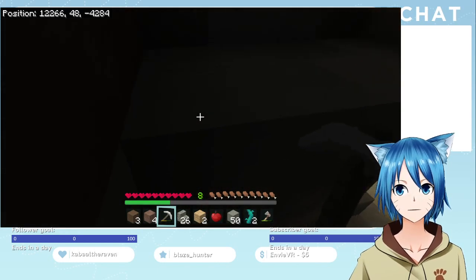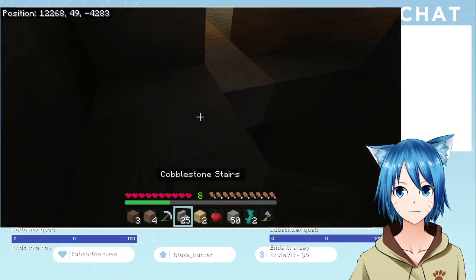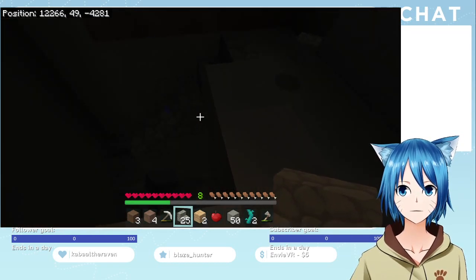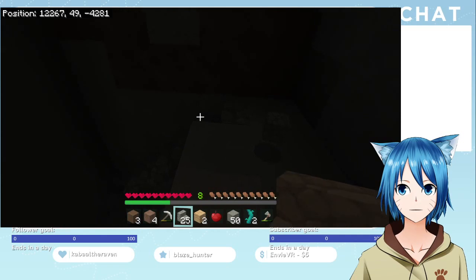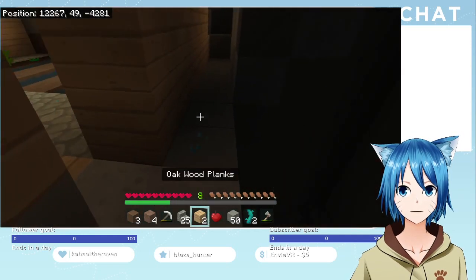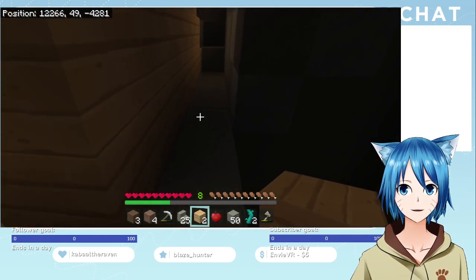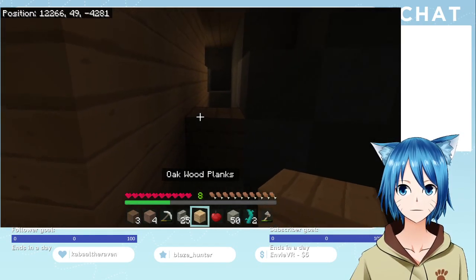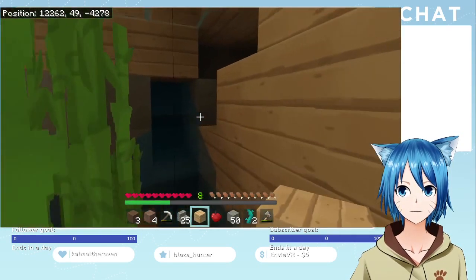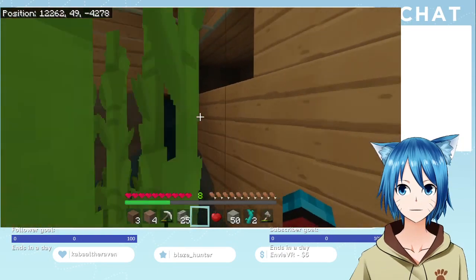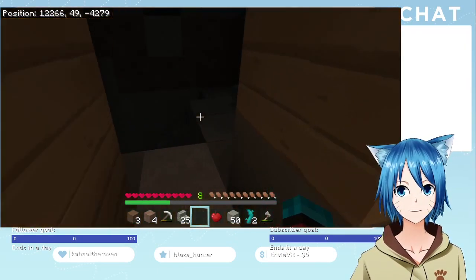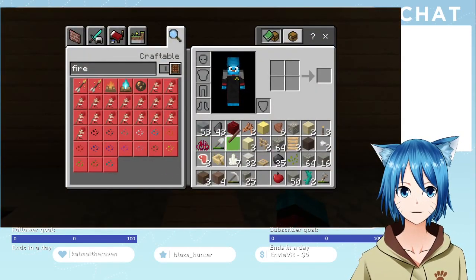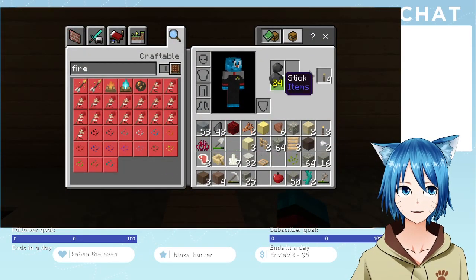Oh, wait. What did I do wrong here? I want to make it kind of a grand staircase. I'll put that there. That'll be my wall boundary. Marker. Oh, it's going to work out so perfectly. I do need to make some torches so I can at least see what I'm doing.